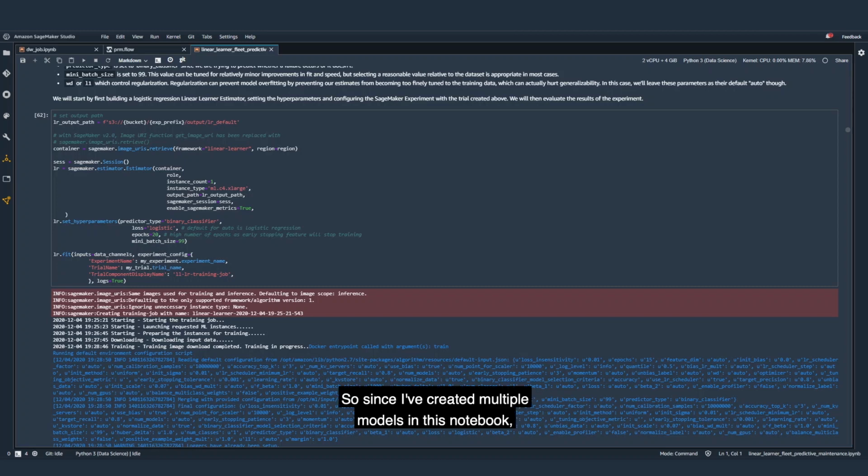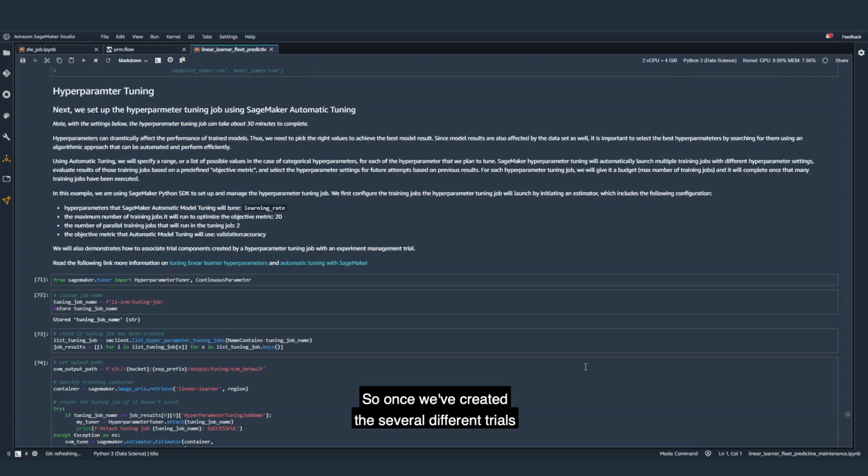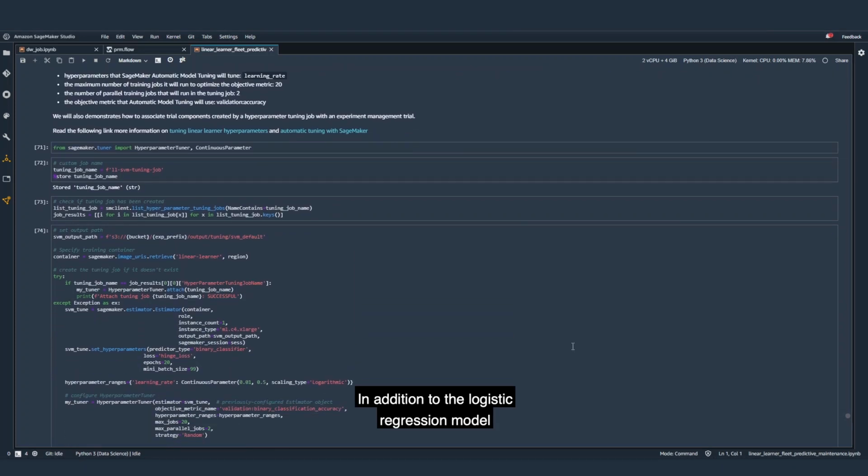Since I've created multiple models in this notebook, I'm now going to skip ahead to the next section. Once we've created the several different trials and trained multiple models, we can compare and evaluate these models against each other and move on to the hyperparameter tuning for one of the models. In addition to the logistic regression model that we walked through, this notebook also trains a support vector machines model, and we will use that model for our hyperparameter tuning job.